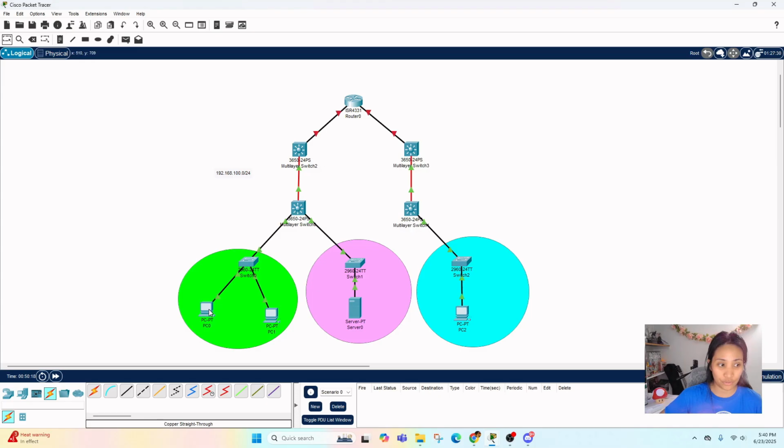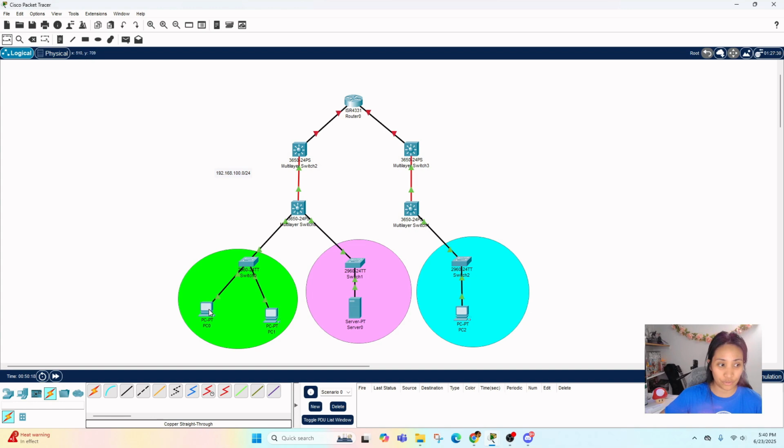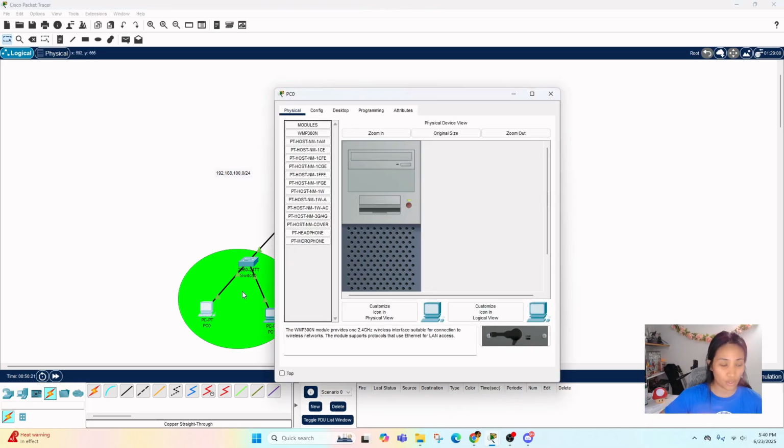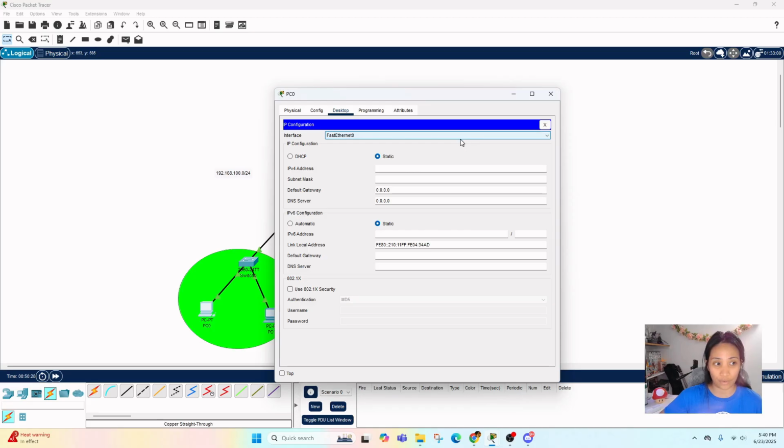So in this lab, we are subnetting the IP address 192.168.100.0/24 into 3 networks. And once we're done subnetting into 3 networks, we are now going to assign the IP address based on the appropriate subnet. So PC 1 and 2 will be on subnet 1, the server is on subnet 2, and the third PC is on subnet 3. And to assign the IP address, just click on the computer, go to desktop, and select IP configuration. And in here, this is where you can type the static IP address of every end device.